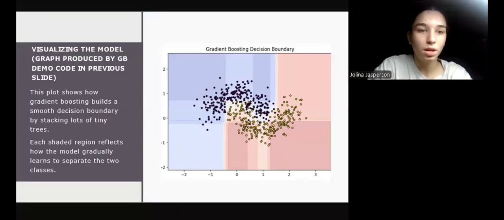The plot shows how the model separates the two classes. The background color shows which class predicts each area. What's cool is how the boundary curves around the data. It's the result of stacking lots of tiny trees, each making little improvements. It doesn't try to overfit with one big complex rule. It builds up gradually.